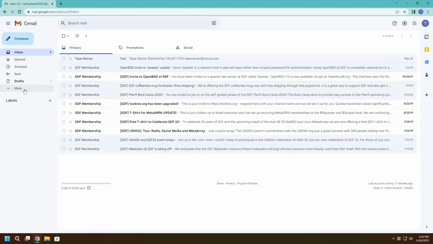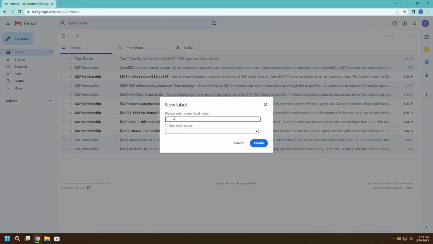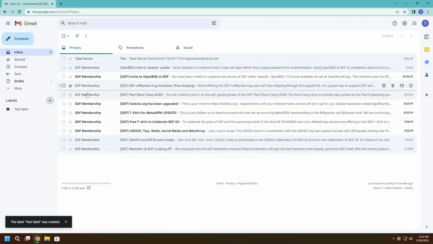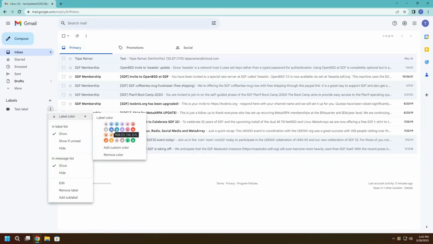Now let's talk about labeling your emails. Labeling your emails helps you categorize your emails and keep them organized. To label your emails, click Create New Label next to the word labels. It looks like a plus, and type the name of the label. Then, to change the color, put your mouse over the label name, put your mouse over the 3 dots, and click on the color you want to choose.